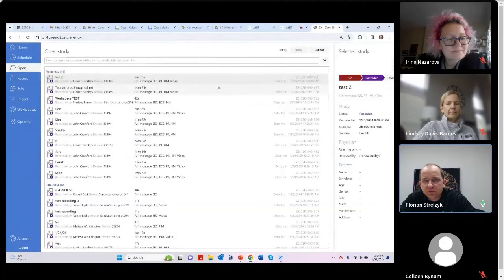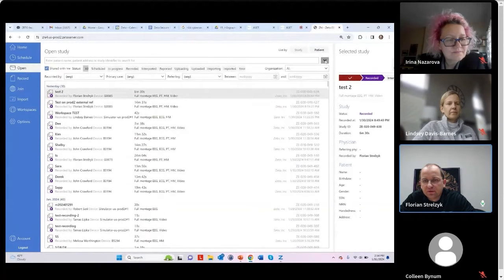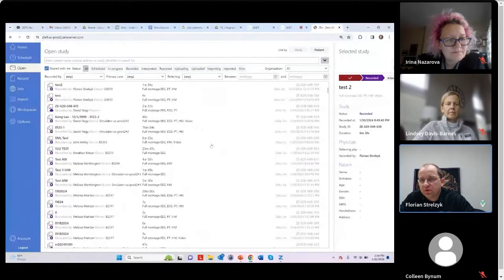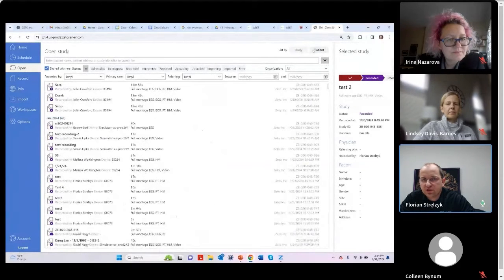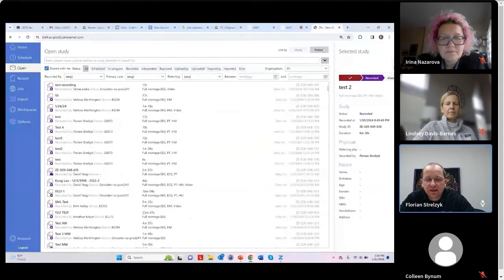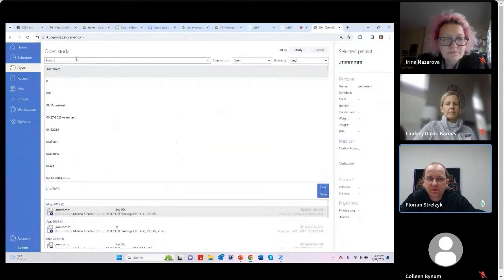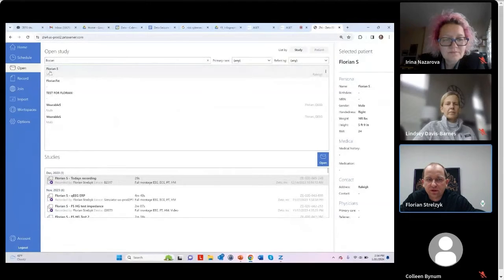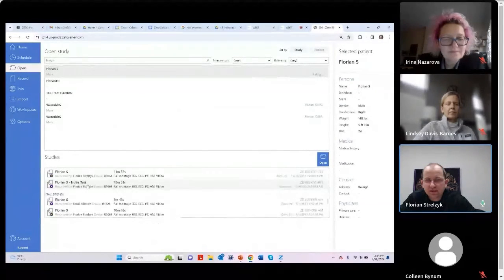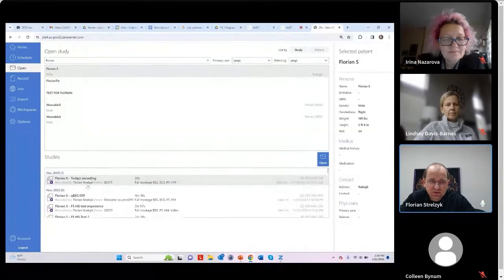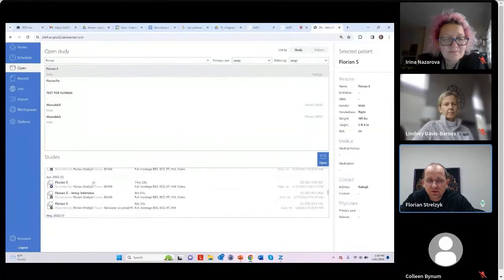The database itself is just a collection of data sets that have been acquired over time. And you have 2 views. You have a study view that shows you only the data sets, or you have a patient view. And there you can now search for a patient. I set myself up here as a patient, Florian S. And you see all the recordings that I've ever done on this specific installation of the cloud.